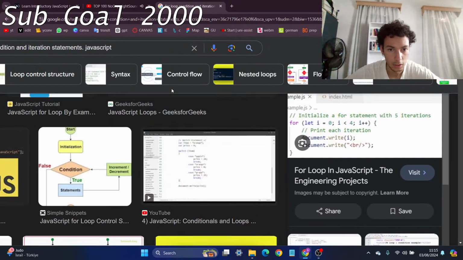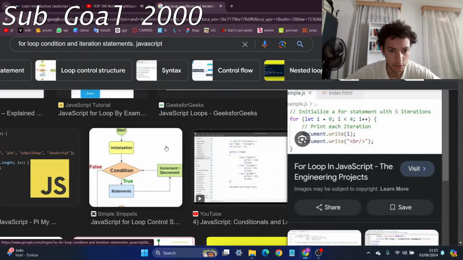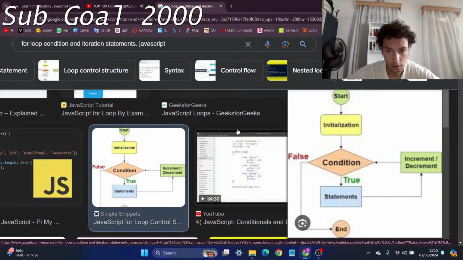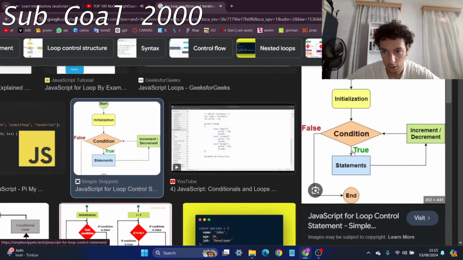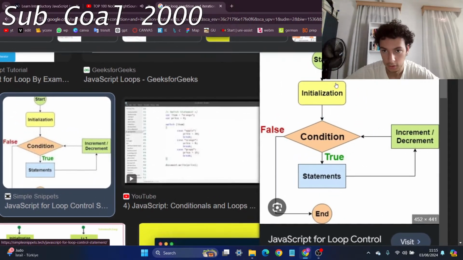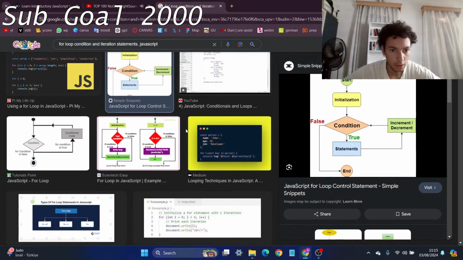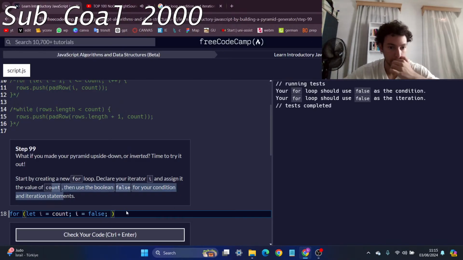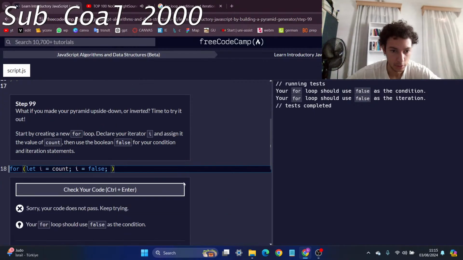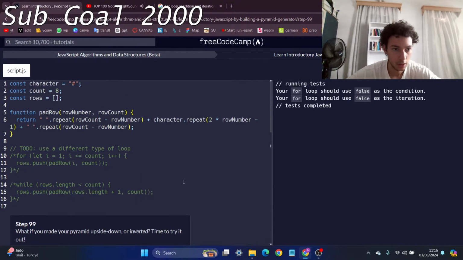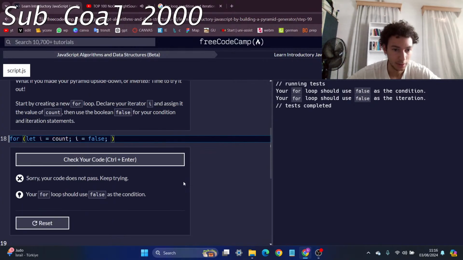So which part is the iteration and which part is the condition? This doesn't tell me anything. Initialization, condition, statement. I think I just want to write a simple loop. How can I write a simple loop in this scenario? I have to use the boolean false somewhere, but I actually have no idea, guys.